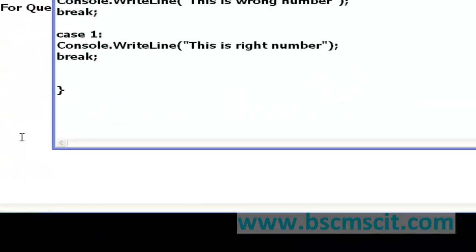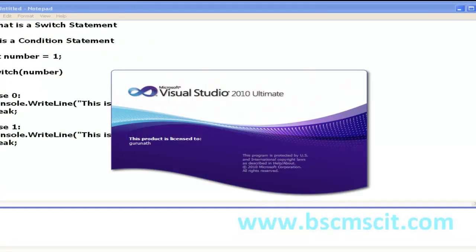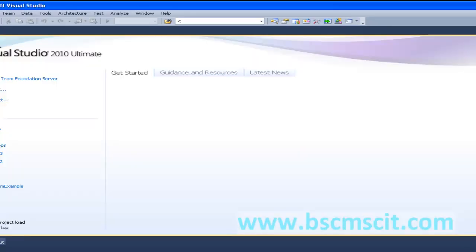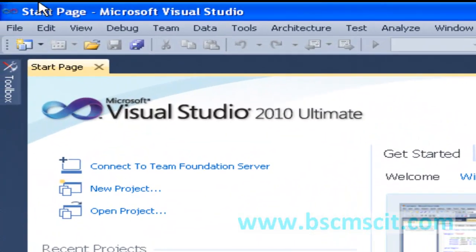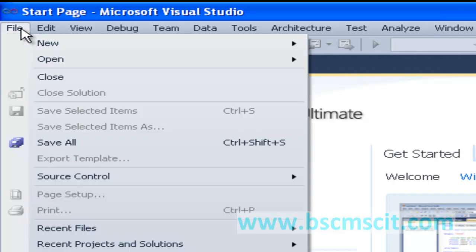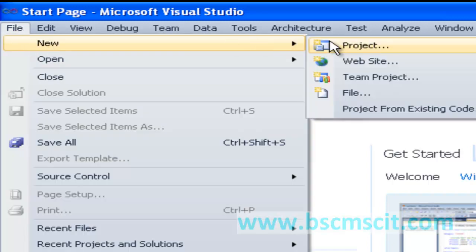My Microsoft Visual Studio 2010 is opening. Yes, it is open now. To create the console application project, I will go to File from the top menu. I will say New, I will say Project.